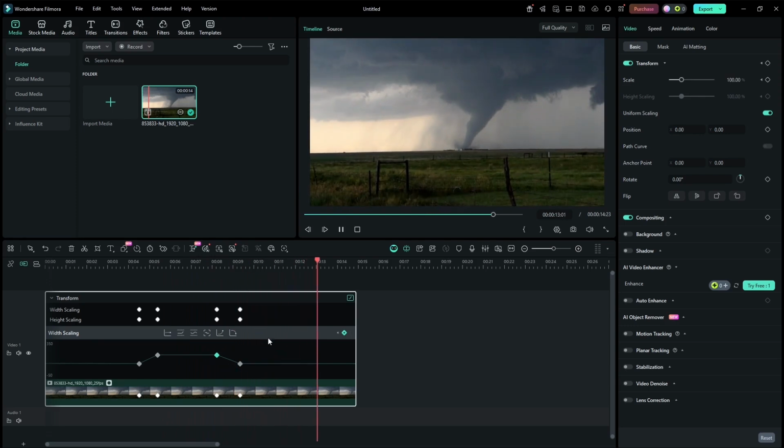And this is it, guys. This is how you apply zoom effects to your videos in Filmora. Quick and easy. I hope this was useful.